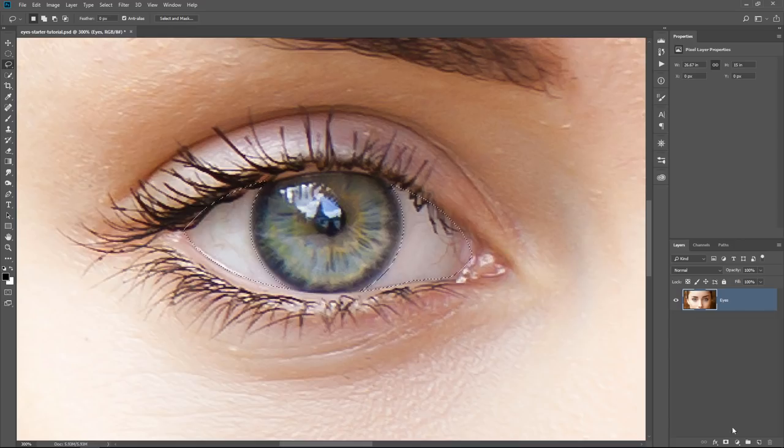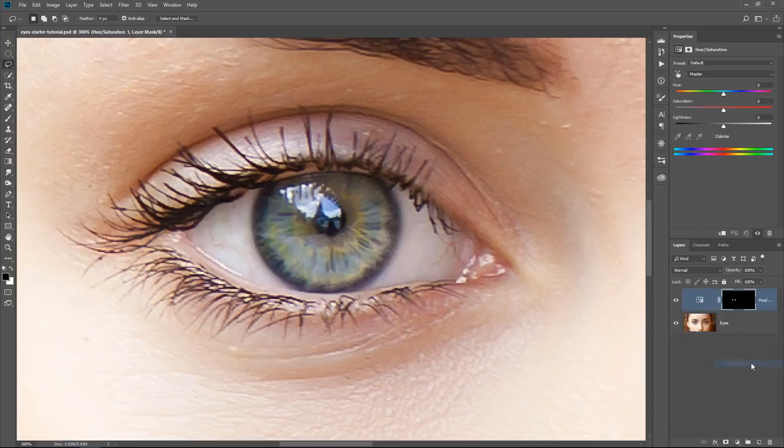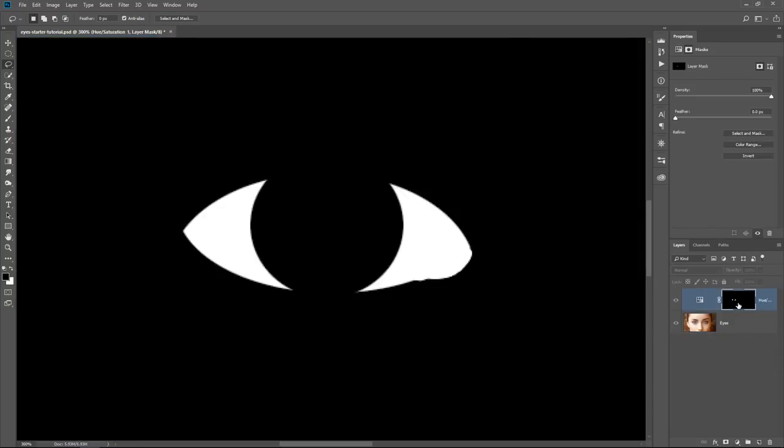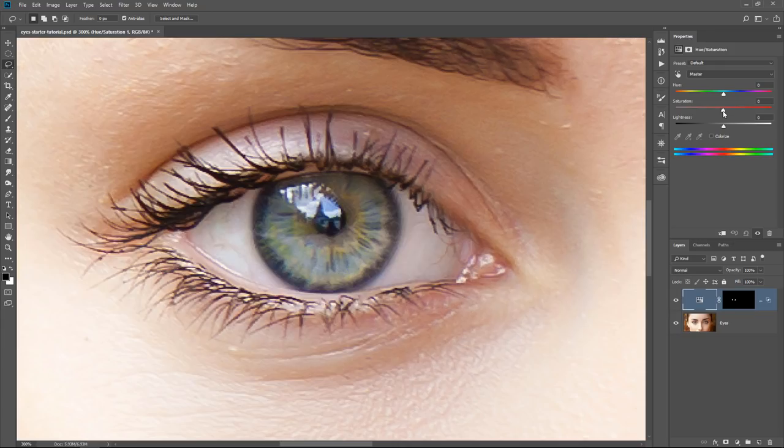I'm Jesus Ramirez. In this video, I'm going to show you how to whiten eyes in Photoshop. In this tutorial, I'm going to teach you about selections, masking, and targeted adjustments. These are all essential retouching techniques that you should know.